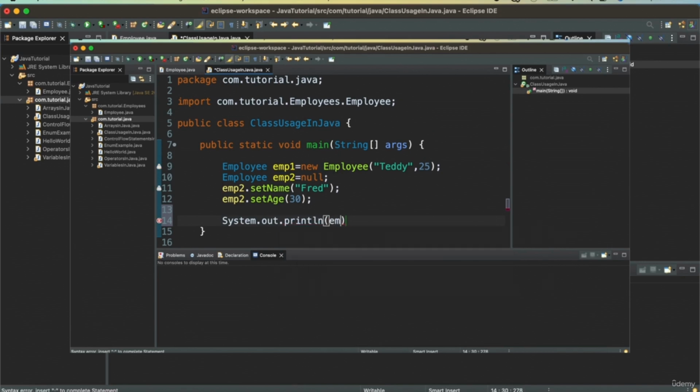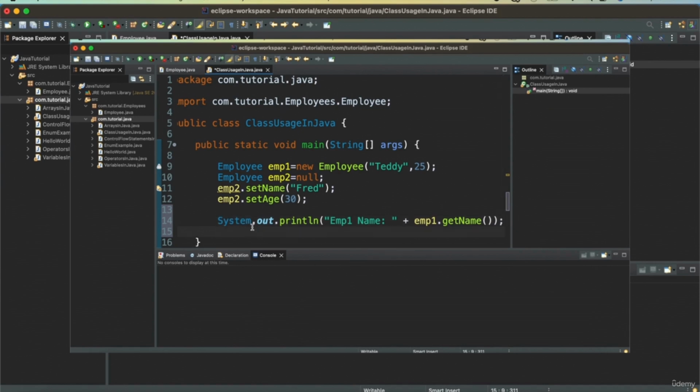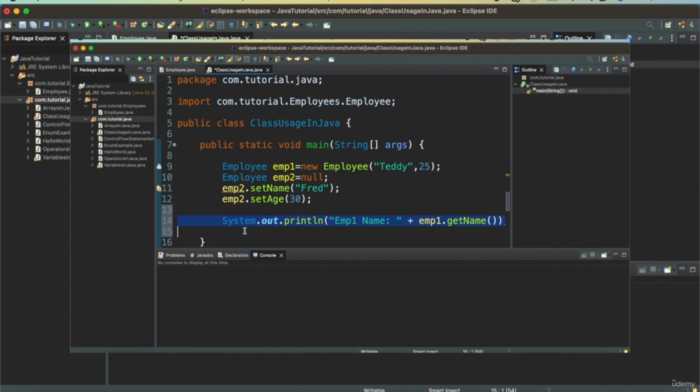System.out.println, emp1 name, which is going to be plus emp1.getName, semicolon here, and then the same thing I want to say for emp2, which will be emp2.getName.